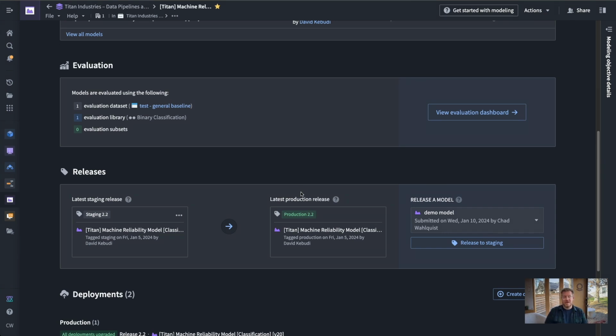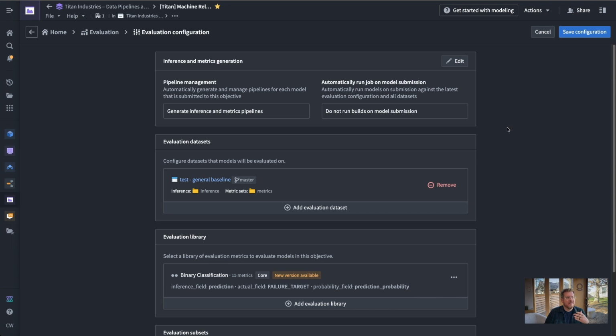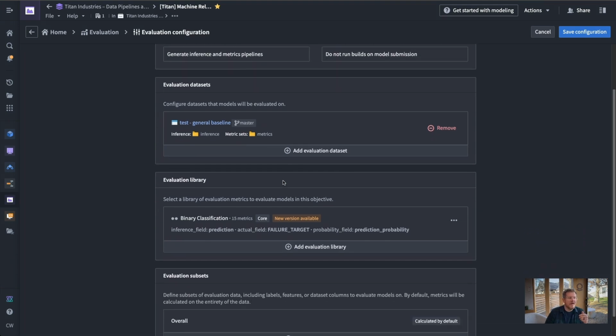Then if we go up from releases to a deployment, well, what model should I put in staging? What model should I put in production? We need to evaluate, right? So if we think about that, in this evaluation, let's just give you a quick view. In here, you can pick evaluation data sets. So you can have one or many different data sets to test these models on.